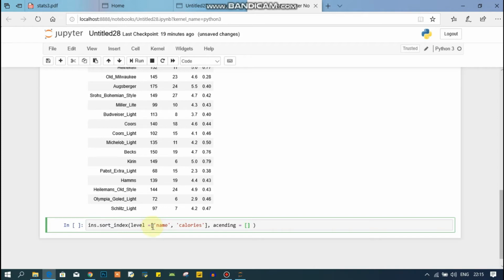Ascending equal to. Let's suppose that I want to sort this name index in ascending order and this calories index in descending order. So for ascending, I want to sort the name in ascending order, so I will use true for name, and I want to sort calories in descending order.